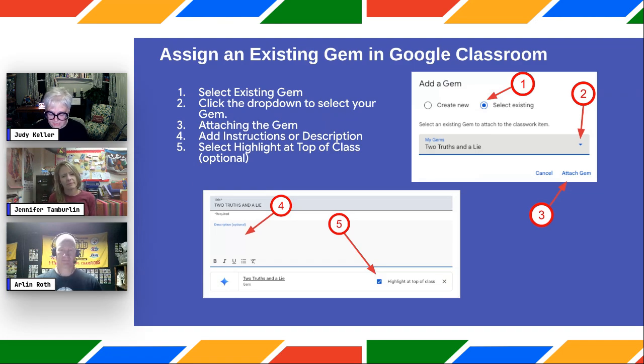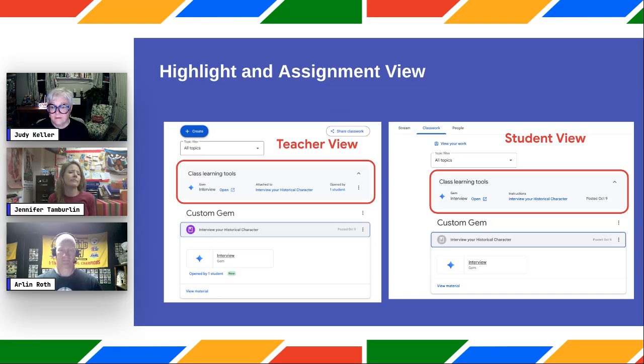So what does that look like? So what that looks like here on the left-hand side is the teacher view, and on the right-hand side is the student view. So that class learning tool shows up at the top. And so here in this particular one, I have an interview gem that's assigned to the student, and then they are going to interview a historical character.